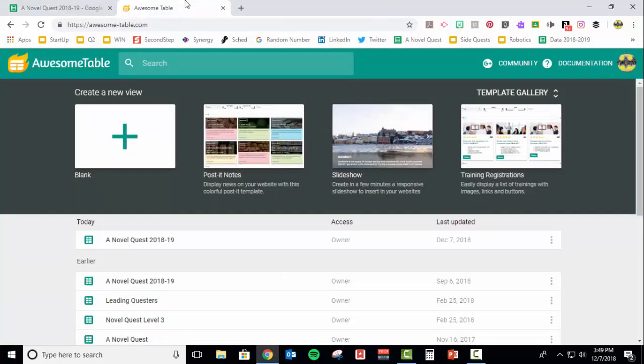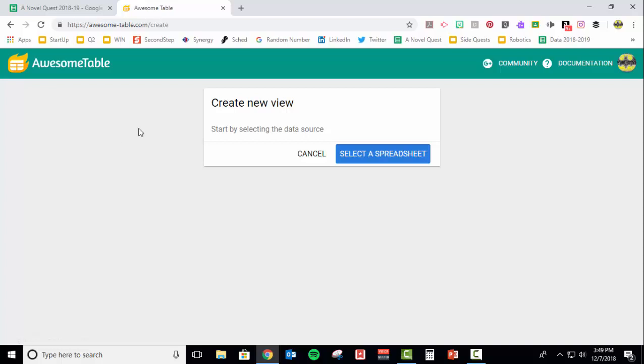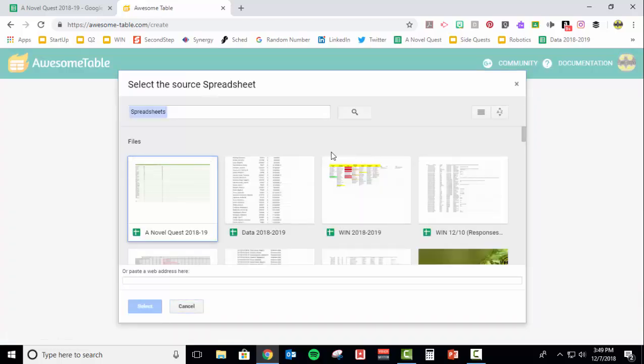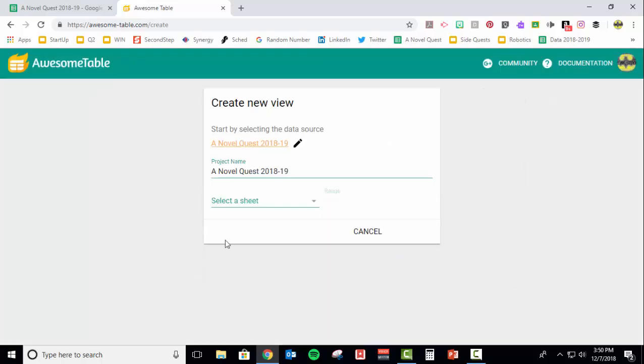And then I go to a website called awesome-table.com. That's awesome-table.com. And make sure you're logged into your Google account. And then you're gonna create one. What's nice is it pulls directly from your Google Drive. So I'm gonna find that spreadsheet that I was just working in. So I'm gonna click on that.